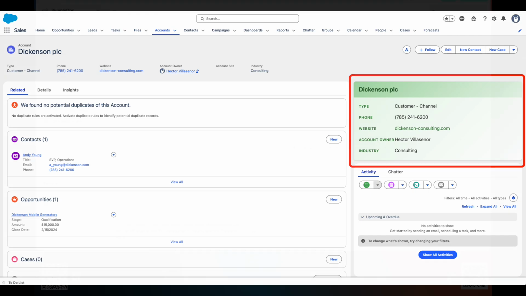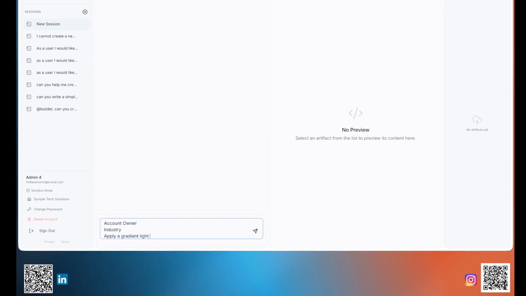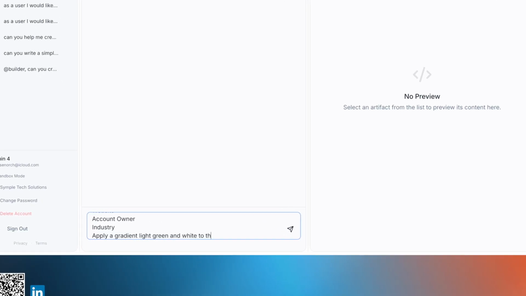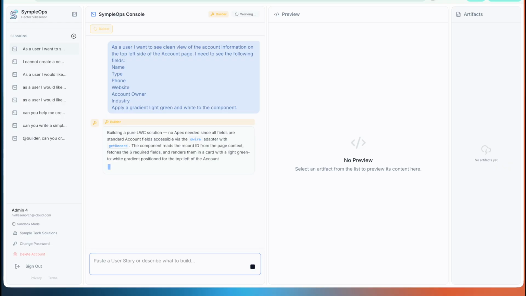Let's get into it. This is the kind of request that happens all the time. Granted, this is a very basic example, but I will be building more complex things and share. A business user, admin, or developer wants something lightweight, useful, and visually clean on an account record page. Nothing overly complex, just something practical that improves the user experience.